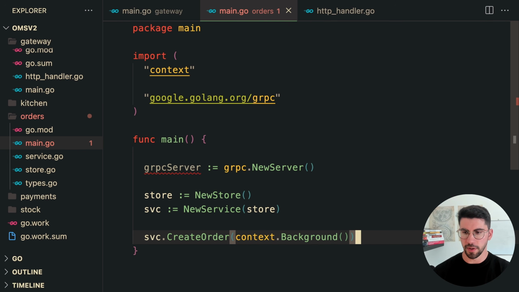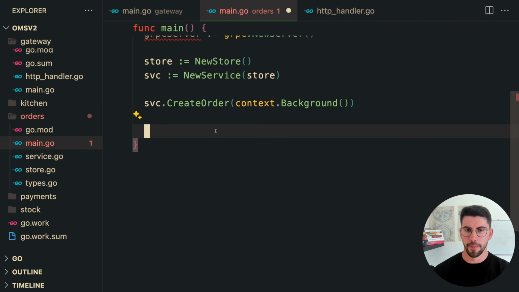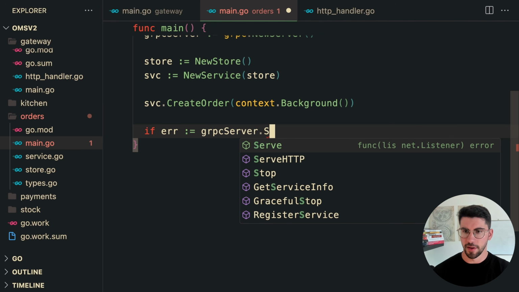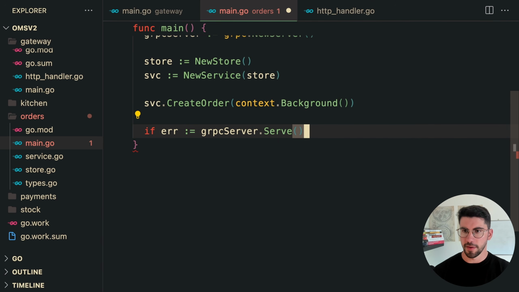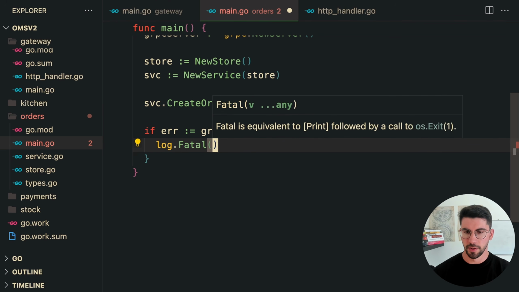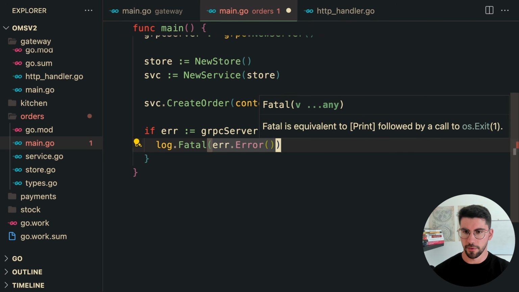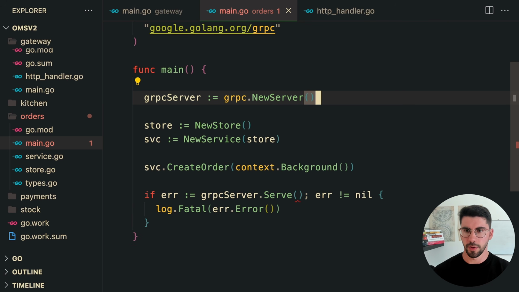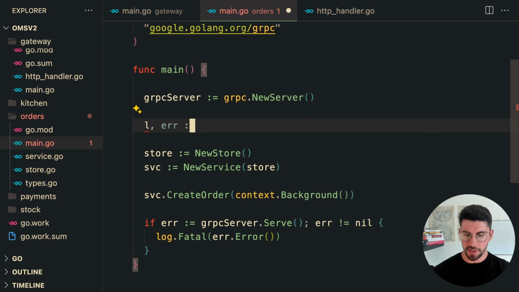Now let's go to the end of the file and let's listen. If error from the grpcServer.Serve. This is a listener that we need to pass a connection, a TCP connection actually. So let's just finish this and we're going to pass it in. I'm going to do log.Fatal err.Error().